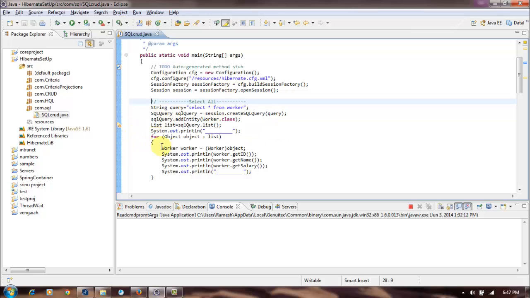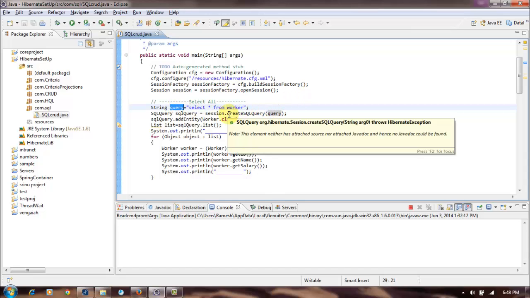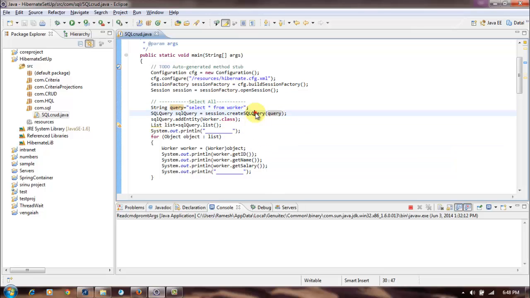See, in this program we are executing a pure SQL query. We have taken this SQL query as a string and we're passing this string to the createSQLQuery method, which gives a SQLQuery object.